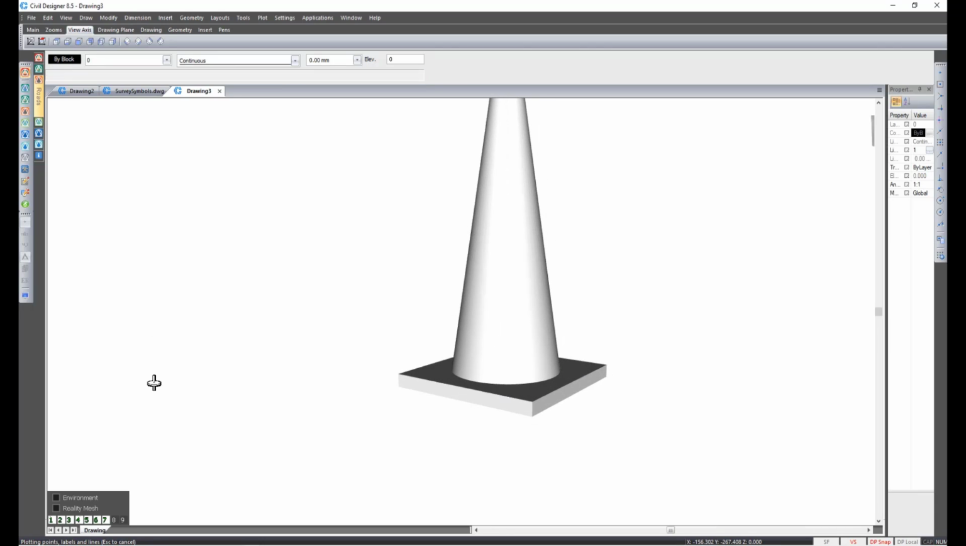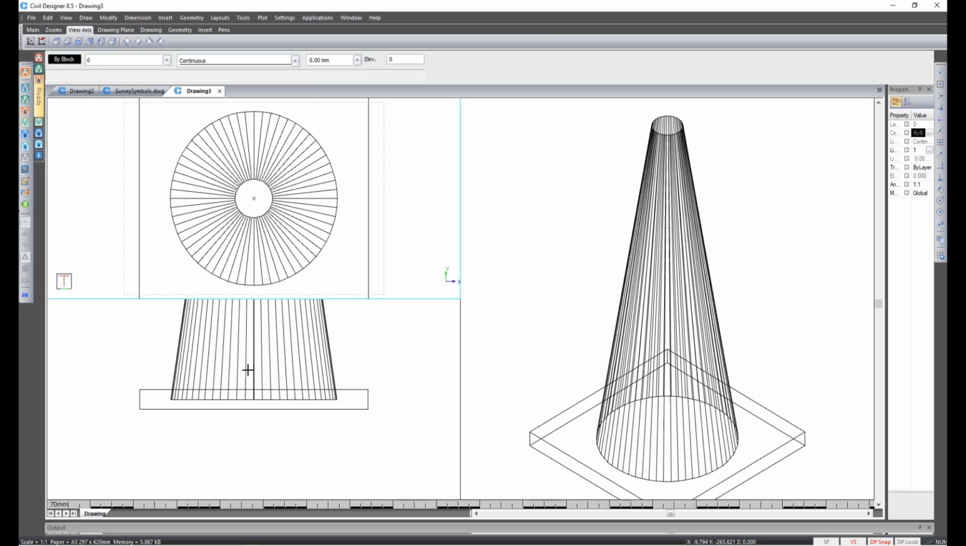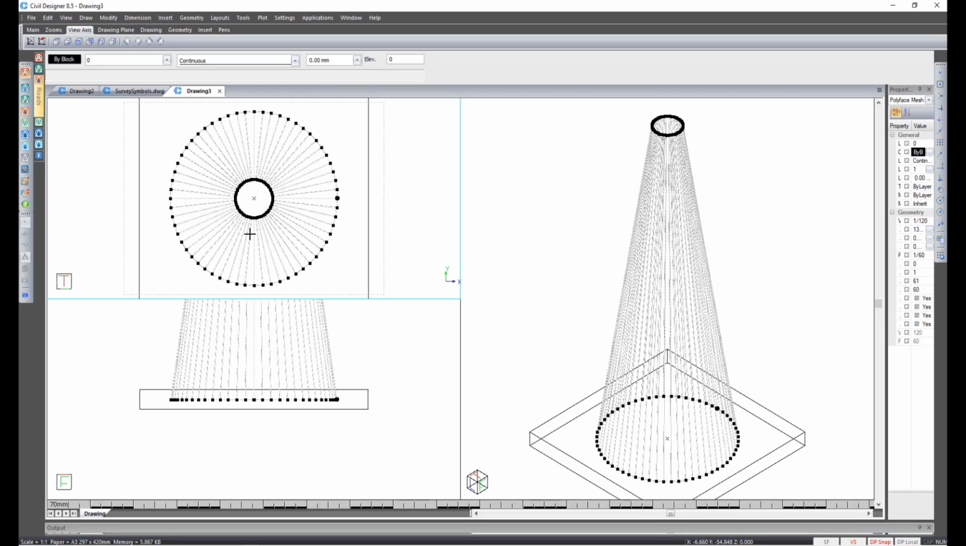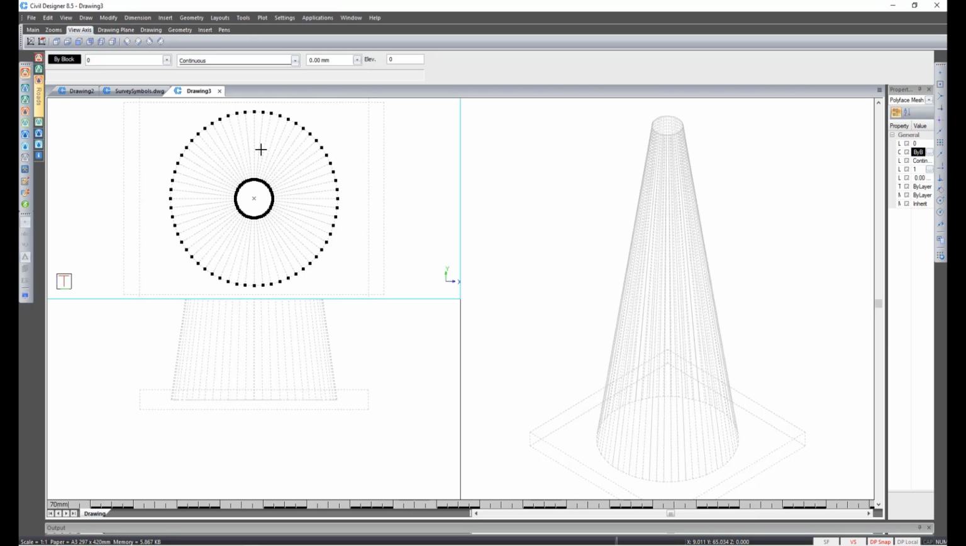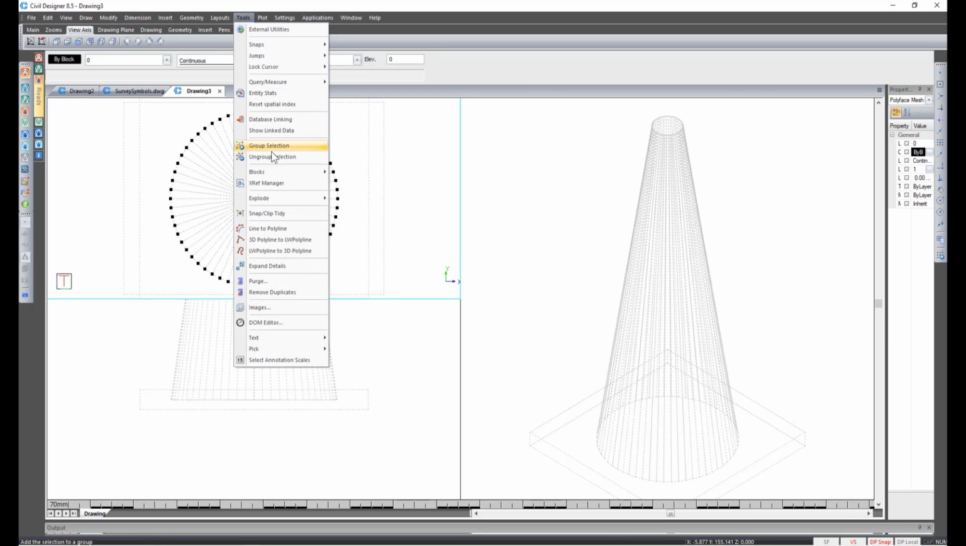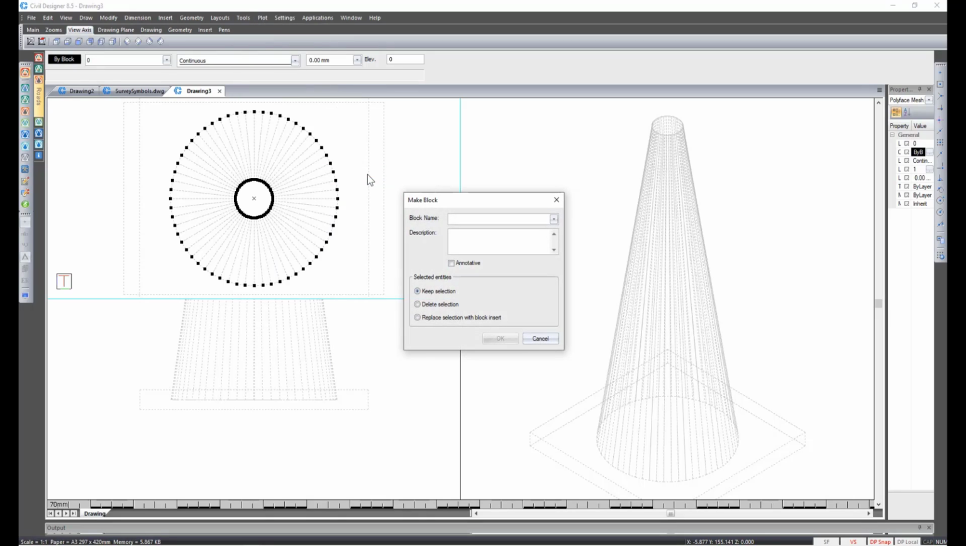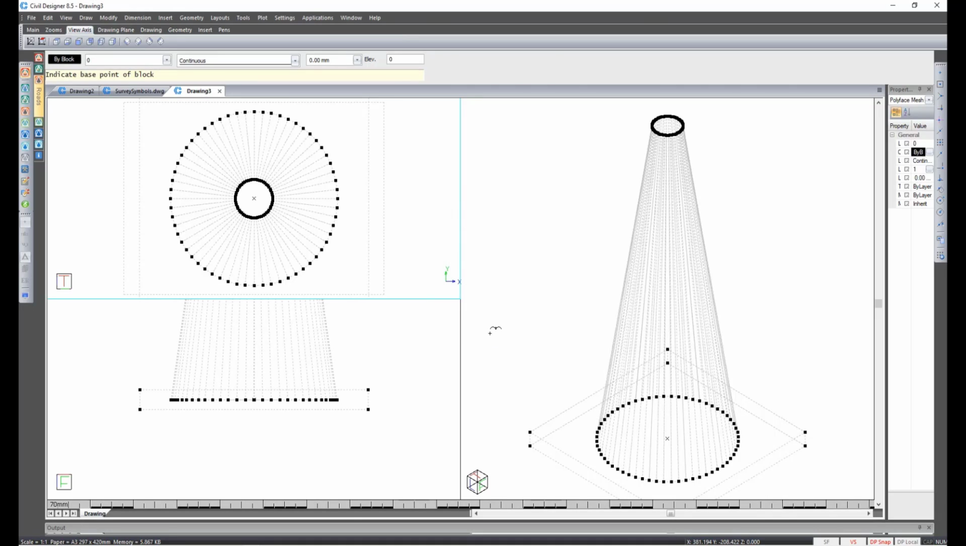Escape. And now we want to save it as a block. I'm going to select the drawing, press Ctrl A, go to Tools, Blocks, Create Block, give it a name, and click on OK. Reading the prompt, it says indicate base point of block. So that's the insertion point where the block would be situated.